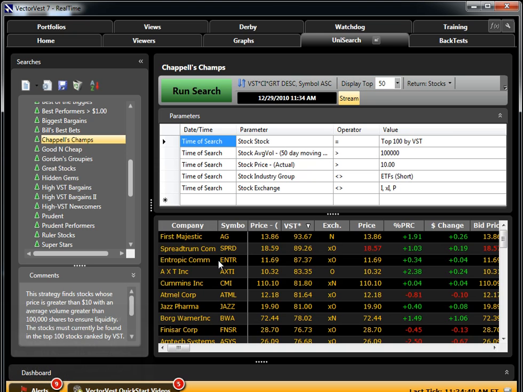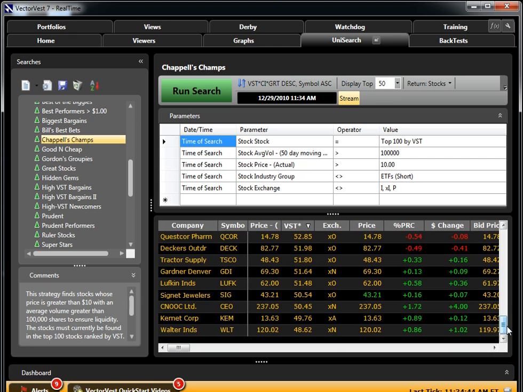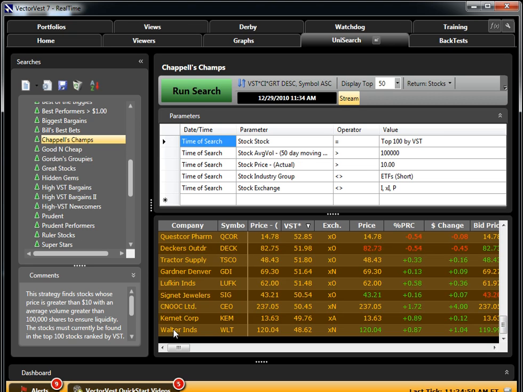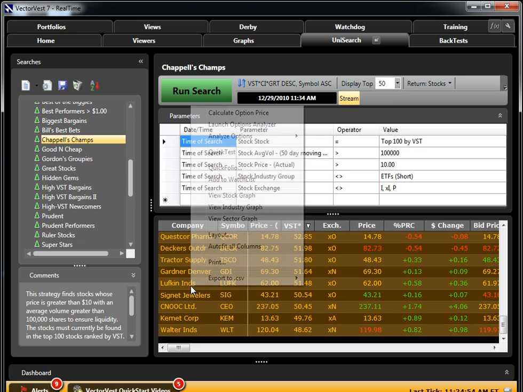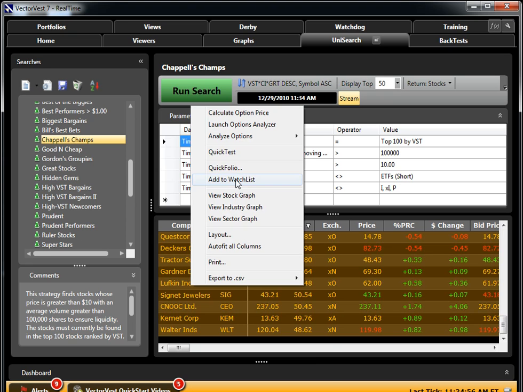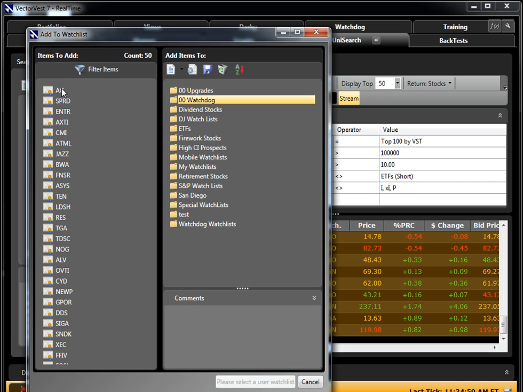Here they are. I can highlight the top stock, scroll down, and find the last stock and hold down the Shift key on my keyboard and left click. I've now tagged all of the stocks that the search found. I can right click on this whole list and click on Add to Watch List. Now here's the stocks that I've highlighted, and I want to add them to a watch list called Chappell's Champs. You'll notice in the watch list section I have a group called 00 Watchdog.